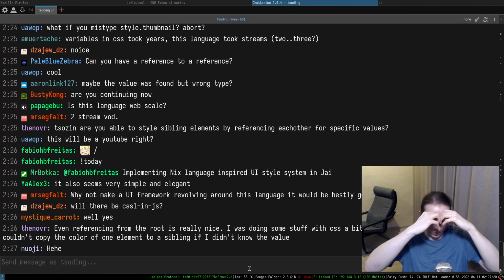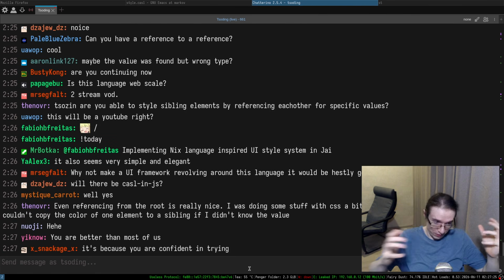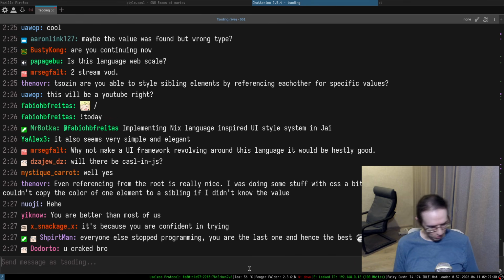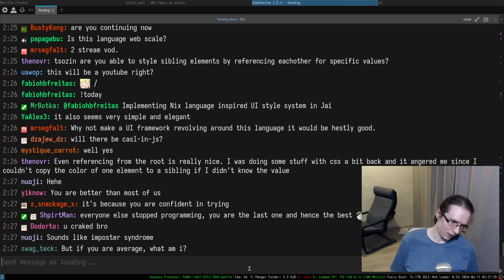I never considered myself a super cracked programmer. I always consider myself a person who likes programming, who enjoys doing programming. I never really considered myself really good at it. I'm good at enjoying programming. Everyone else stop programming. You are the last one, hence the best. Well, Spearman, you are also very good at programming, right? So what are you telling me?